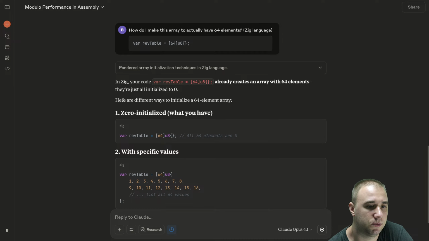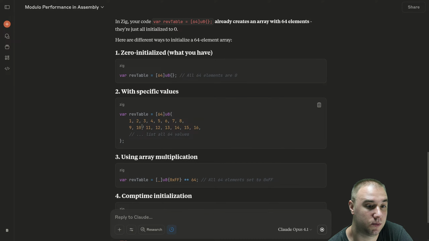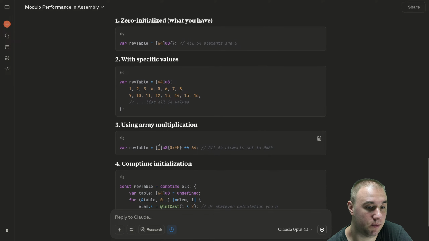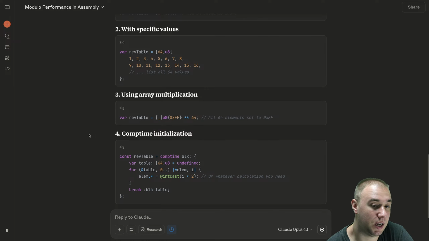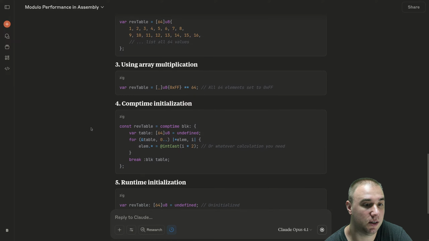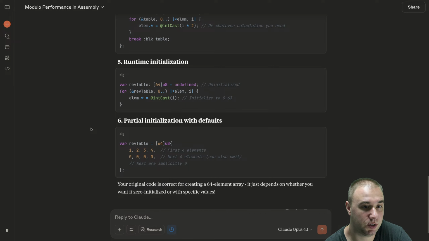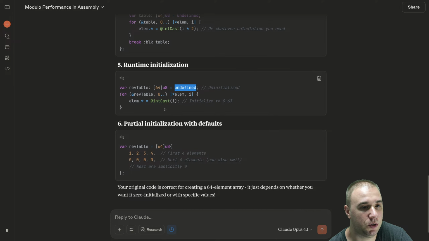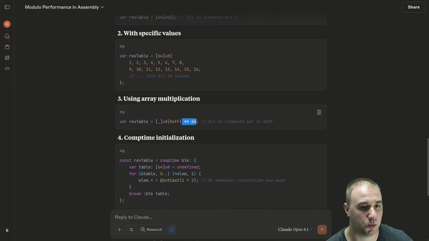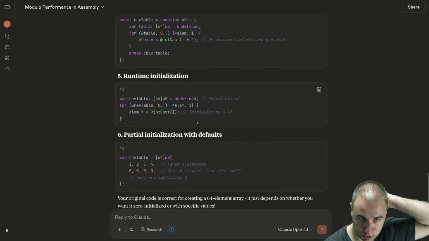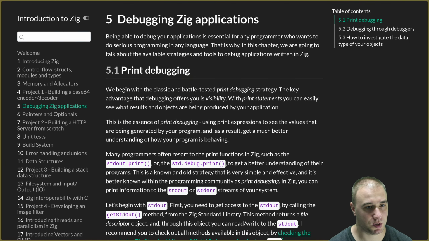No, it's not. I'm not doing that. Using array multiplicator, I guess I could do that. Comptime initialization, we can't do that yet. Runtime initialization does undefined. Okay, that's uninitialized. I think we could do that, because the other would just precompile it to be all zeros. We don't need zeros because we're going to set every single element ourselves. So let's try with the undefined.